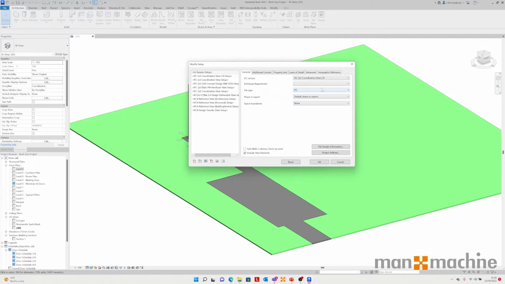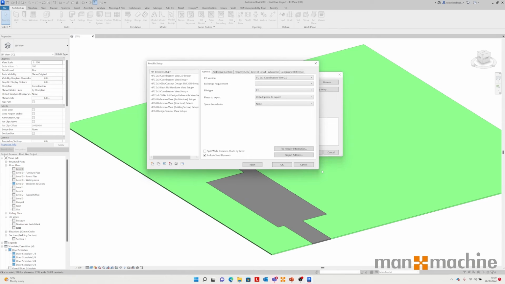If we come across into Modify Setup, we get a load of default options. So these are very set in stone model view definitions, MVDs. And what these will allow us to do is say, well, I just want to export by the book to IFC 2x3 coordination view 2, or I want to export by the book to COBie 2.4 design deliverables. These are, again, set in stone. They're kind of by the book, but we can take them and create our own if we have some specific requirements or some specific information that we need to put in there.